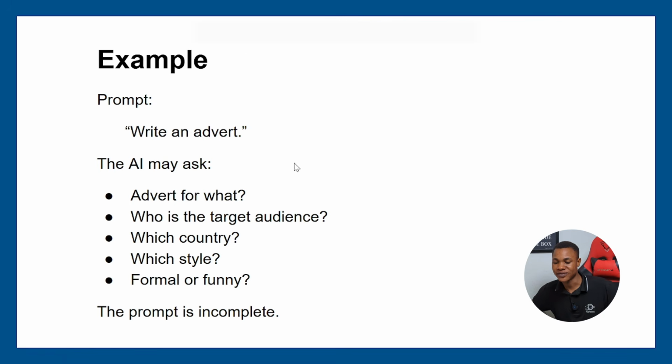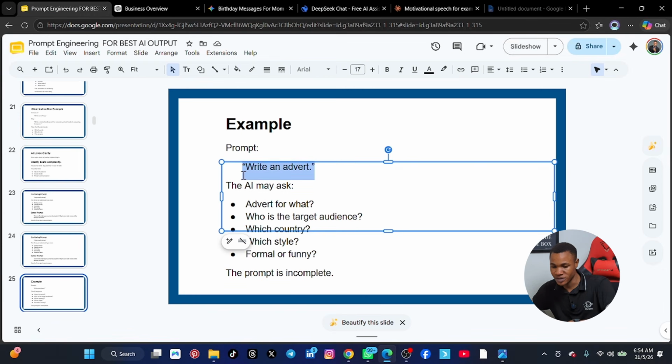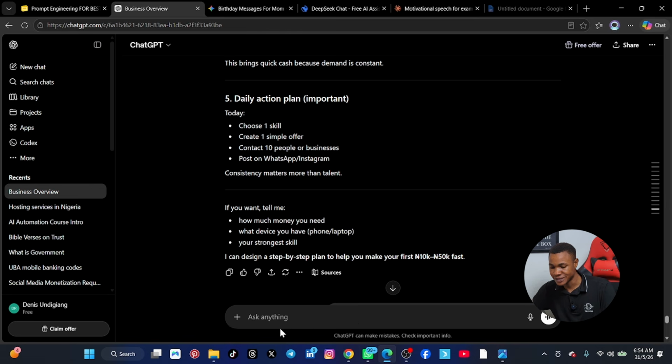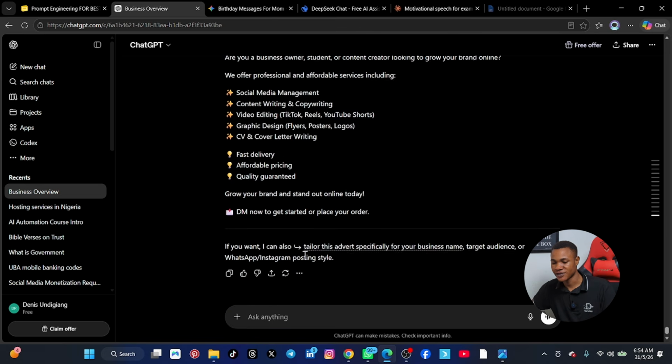So "write an advert" is another example. Write an advert for what? The AI may ask: advert for what? Who is the target audience? I want AI to actually ask me that question, because there was a day I did that and AI asked me the question before it proceeded. So no, this one does not give the exact thing.